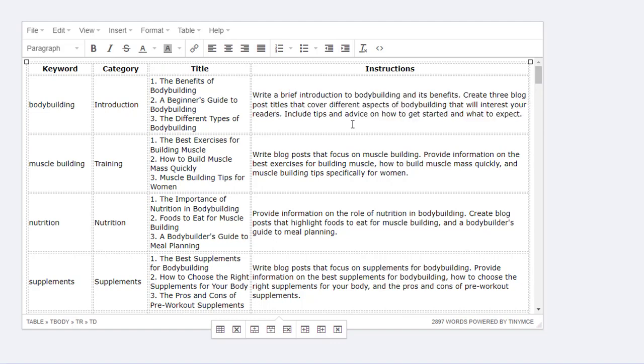You could actually go ahead now to ChatGPT and say, write me an article about the benefits of bodybuilding. In the article, add an introduction to the benefits of bodybuilding and include tips and advice on how to start and what to expect. These are your prompts down here. Then you do the same for title number 2 and title number 3.